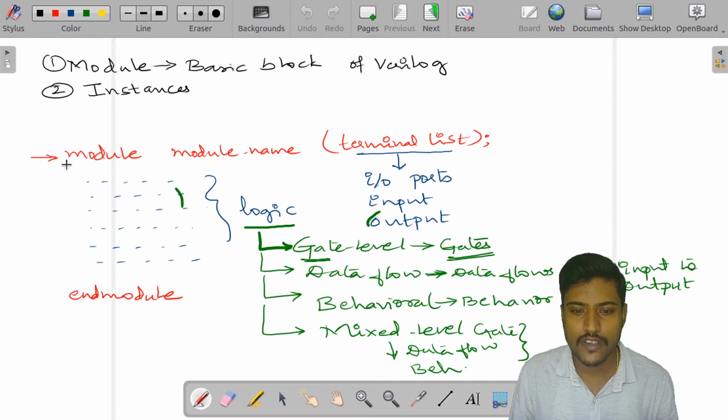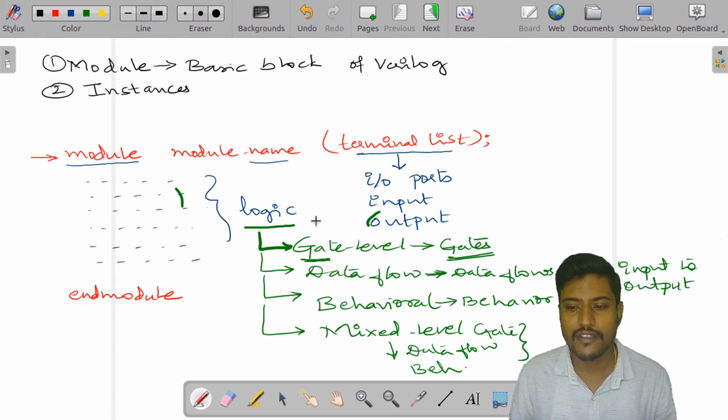It should always start with what? It should always start with module, and then a module name should be given, and then your IO ports should be given. And the logic part, we will be writing the logic part in terms of different levels of abstraction, and then we will be ending up our module. The module should always end with what? It should always end with endmodule.